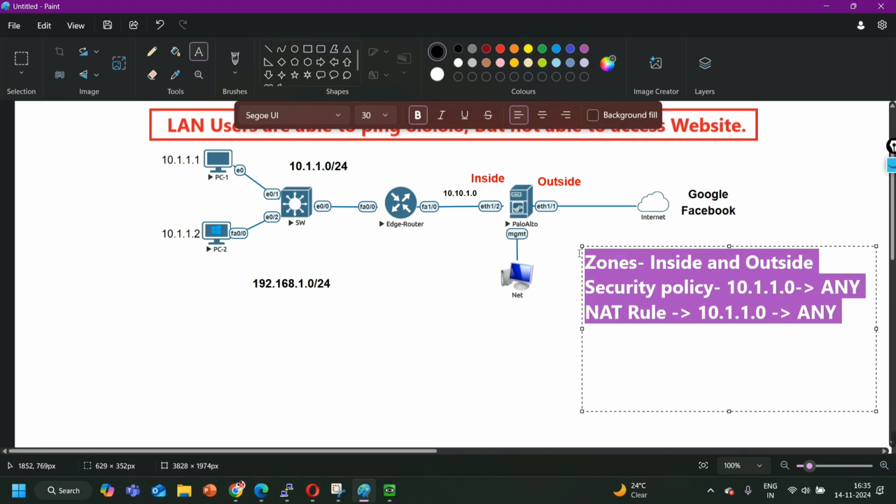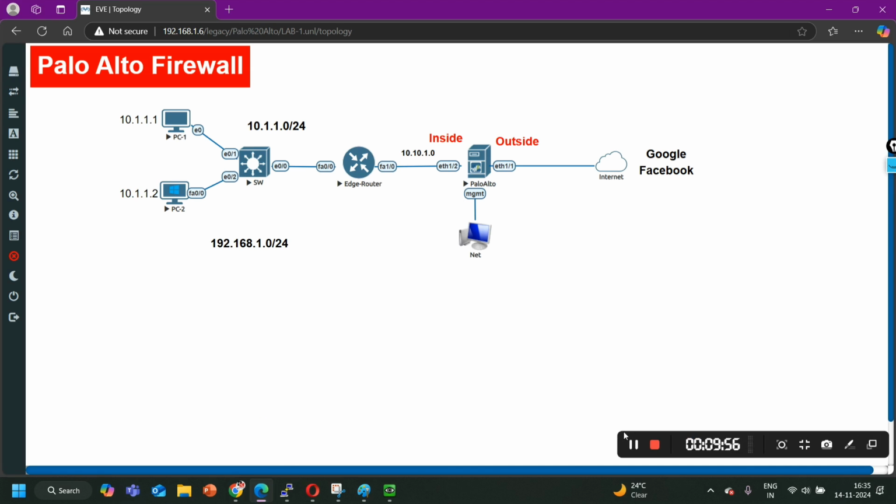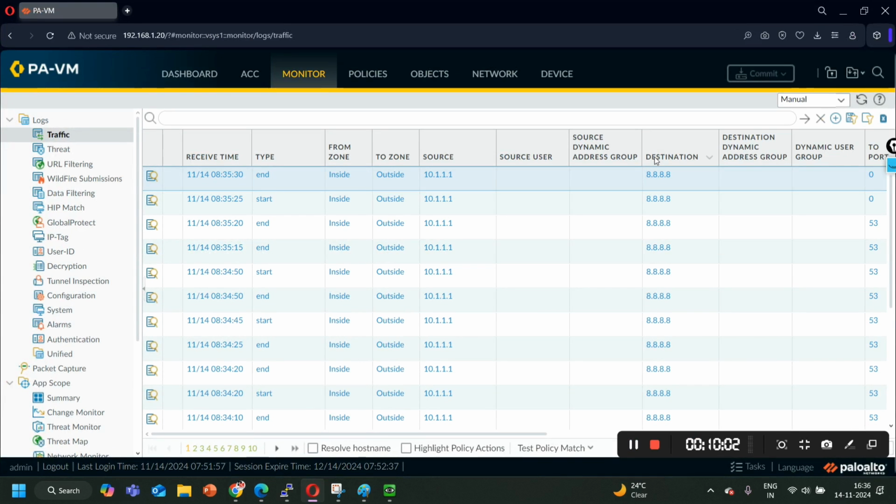I think it might be possible there is some issue in the NAT rule configuration or security policy configuration. So let's verify that. To verify that, here I have GUI access of my Palo Alto Firewall. Let me show you. So here is the access of my Palo Alto Firewall.